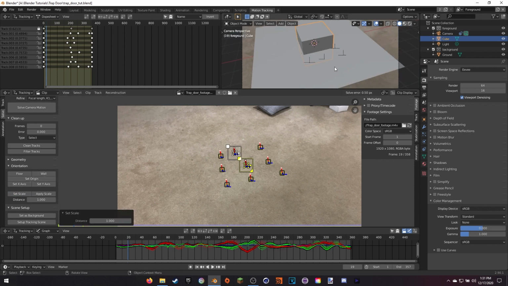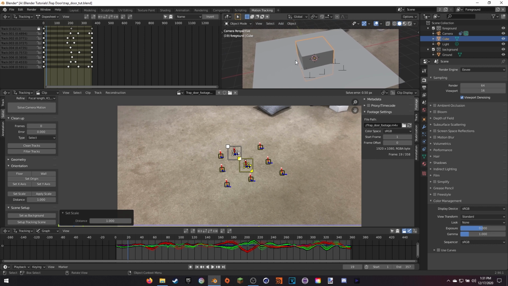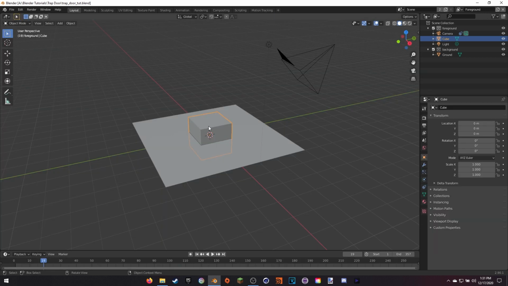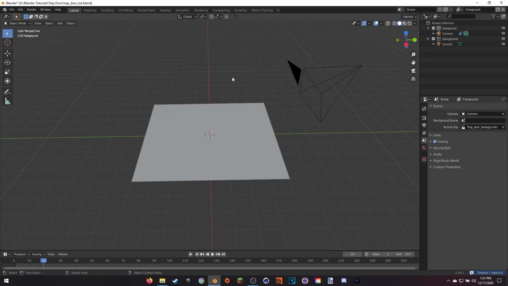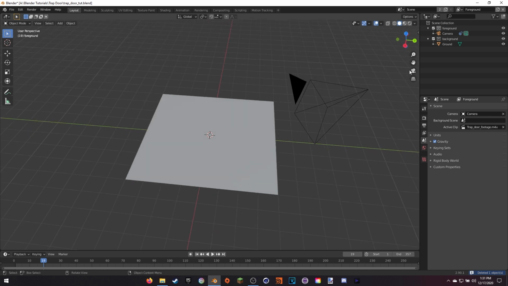And so up here I can see that that kind of roughly follows my floor, so I am happy with that. Okay, so now let's actually deal with making our hole and trapdoor. So let's come to the layout tab. I'm going to go ahead and delete the cube, not the plane. Also this light, we don't really need this. And also we need to do some things that Blender automatically set up.